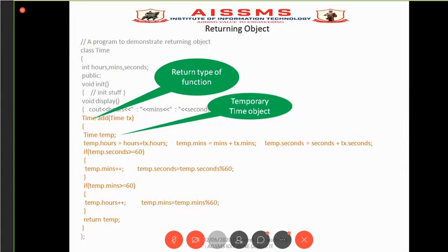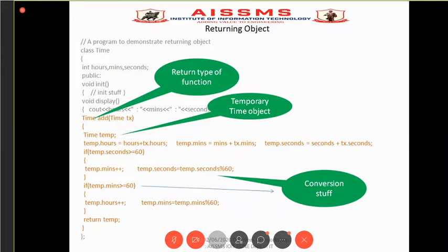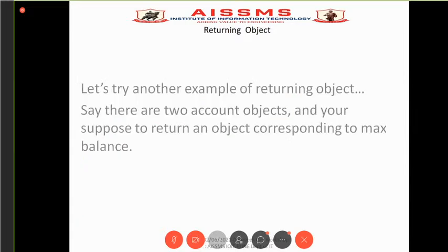The remaining stuff is conversion. You can make out that if minutes are more than 60, you should convert them to hours, and if the seconds are more than 60, you should convert them to minutes. And the remaining should be shown as seconds. This is how we have done the conversion, and this is the returning object concept. So we can run it and see this example. The time example we'll see. Run it and check.